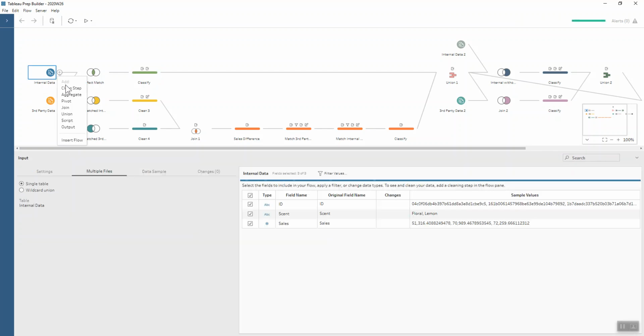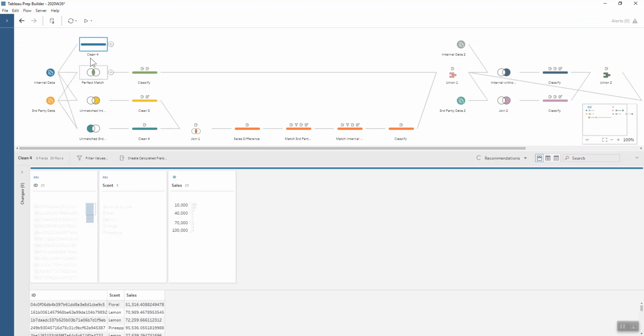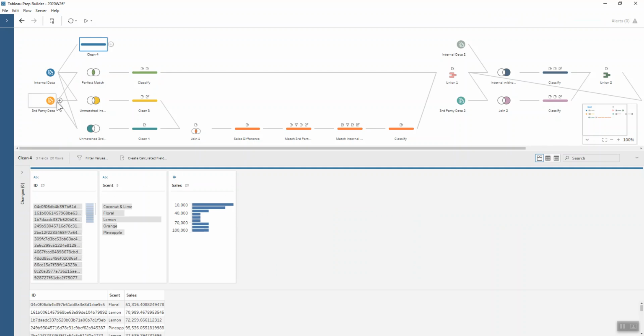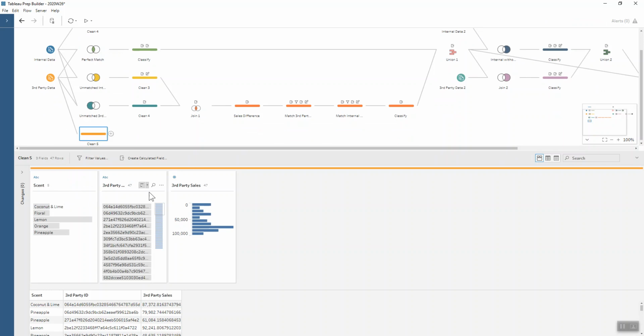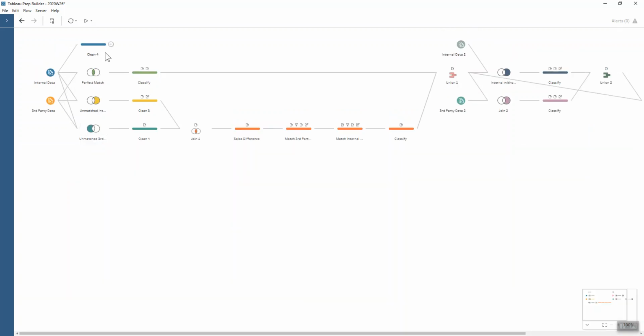If we just take a look at those, I guess that would be useful. Then we can see that we've got ID, sent, and sales for our internal data, and we've got sent, third-party sales, and third-party ID. So basically we could stack these 2 tables on top of each other, but we know that there are similarities in the third-party IDs and so on. So that's dealt with our matched ones, so that's a good first step.